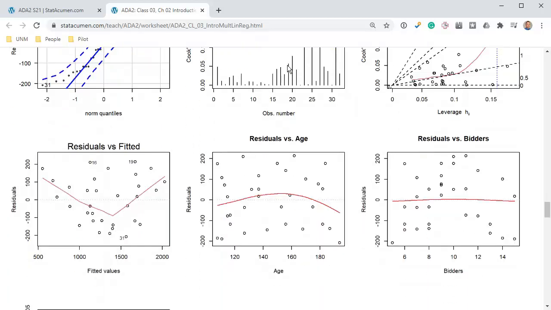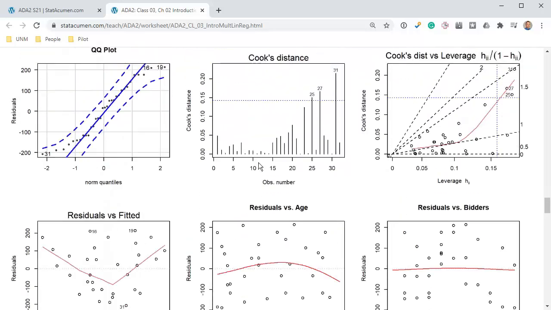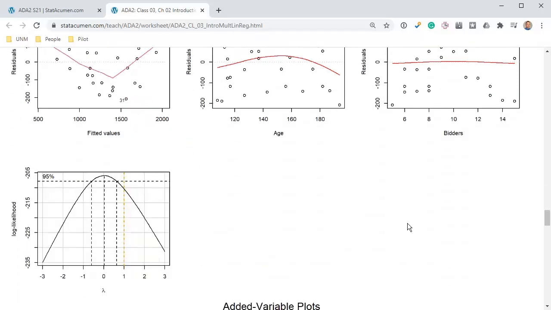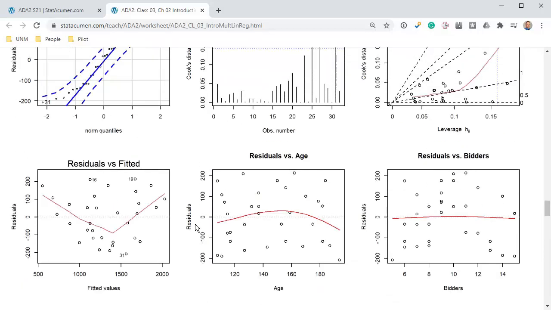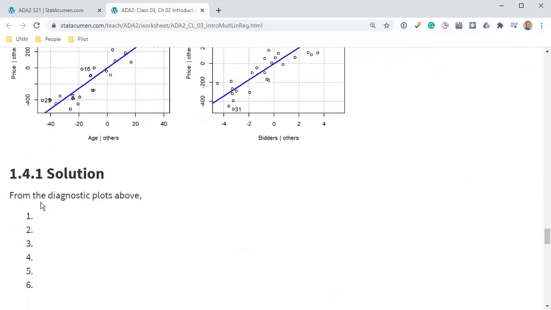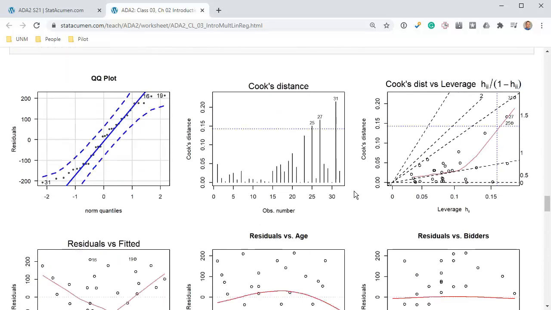All right, so which plots are we looking at here? Let's look at these 6, and then maybe we'll say one additional word about this 7th plot. And then below that are the added variable plots for the next question. If I scroll down a little bit more, from the diagnostic plots above, this is where you'll fill in your answer. So let's scroll up. I've sorted these in the order that I look at them, so I think it makes sense to just go from left to right through these plots.